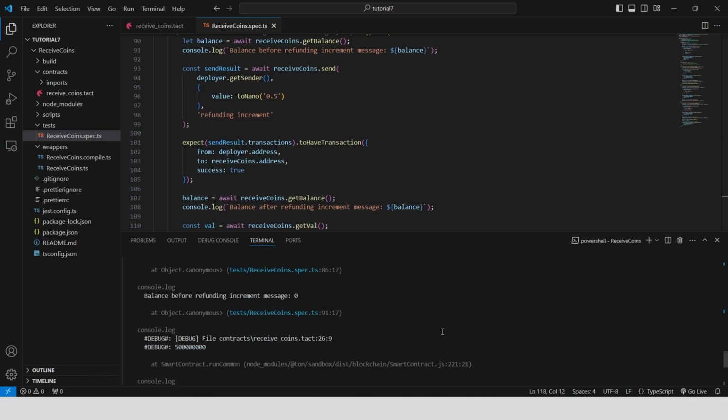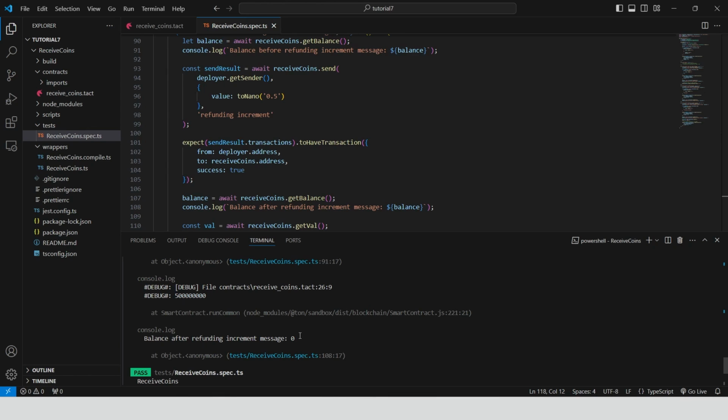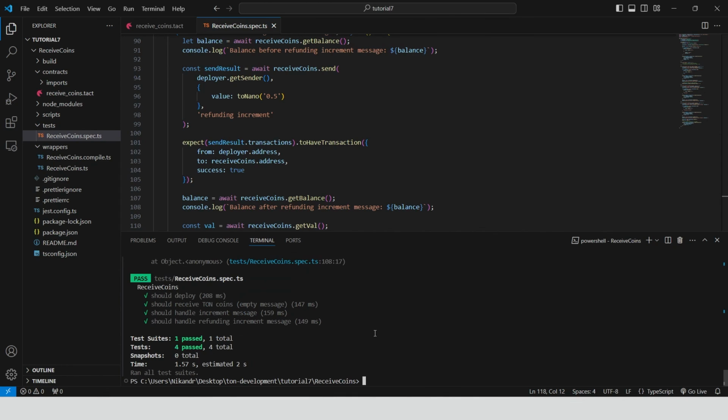We've got debug information with the amount of ton coins received with the message. The balance before receiving the message is 0. The balance after receiving message is 0 too, because our smart contract sends back all the unused ton coins. Awesome! That's it for today, folks.